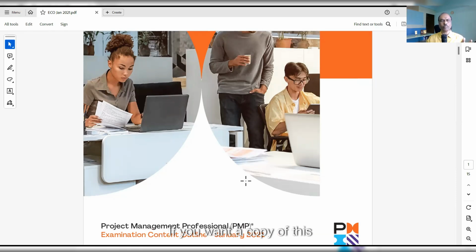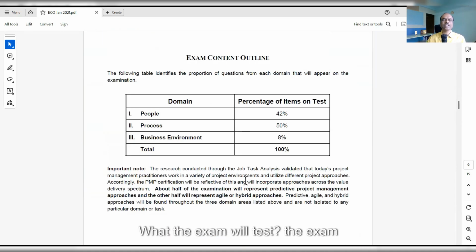So if you want a copy of this, please go to the reference materials and you will be able to find this document there. What will the exam test? The exam will typically test 3 domains. You will be tested on people, you will be tested on process, you will be tested on the business environment. Roughly, what is the distribution? People related questions, you will have about 42%. Process related questions will be about 50%, and business environment contributes a little bit, that is about 8%. So roughly the process and people occupy almost 92%.